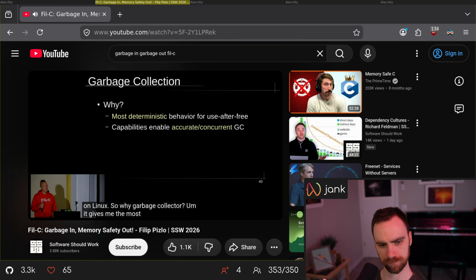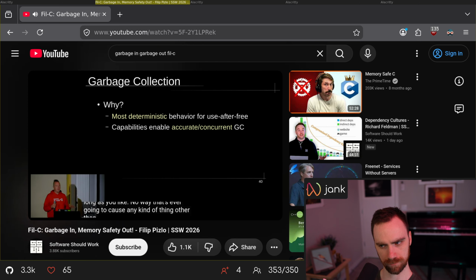So why garbage collector? It gives me the most deterministic possible answer to what happens on use after free. In Fil-C, if you free an object and then you try to access it, it's a panic. And it will continue to be a panic forever. There's no amount of heap grooming or trying to allocate enough memory to use up a quarantine or whatever that will make it not a panic. It'll forever be a panic. You can keep a dangling pointer around for as long as you like. There's no way that's ever going to cause anything other than a panic.